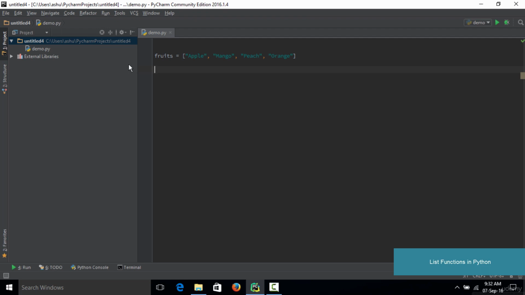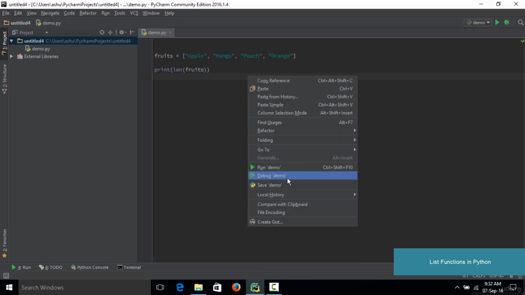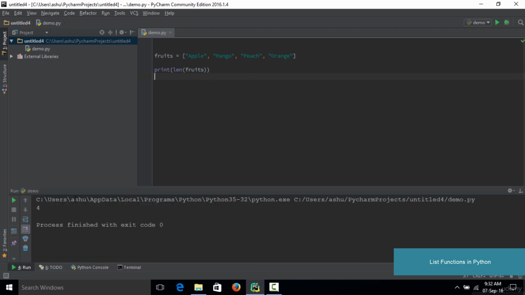If you want to print out the length of your list, you could simply type print, and in this print use the length function, which is len, and after len in brackets you need to specify for which list you want to calculate the length. We want the length of the fruits list, so I'm going to type fruits here. If you save the code and run it, as you can see, you got the result as 4, because right now you only have 4 fruits in your list.